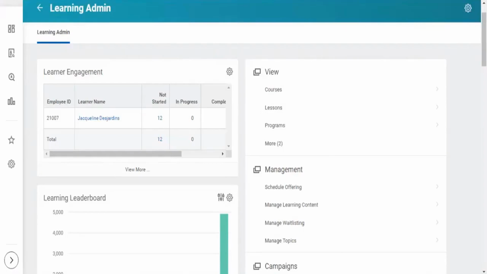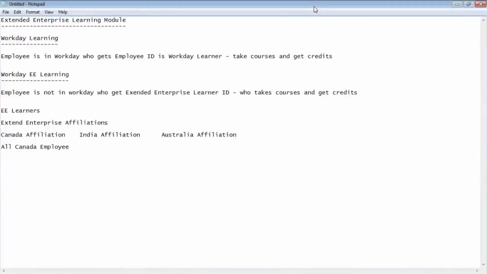That is nothing but the external enterprise learning module. Everything will be similar. Employees and external enterprise learners can take courses and the learning administrator can assign courses. Everything will be the same as how you do in learning, but the only difference is that the module is different.